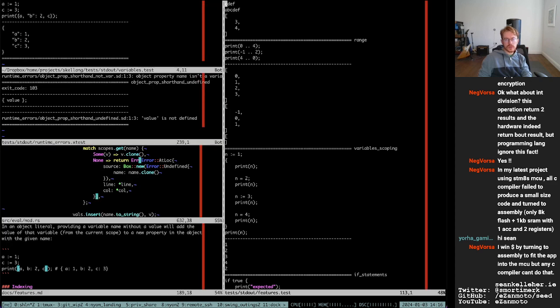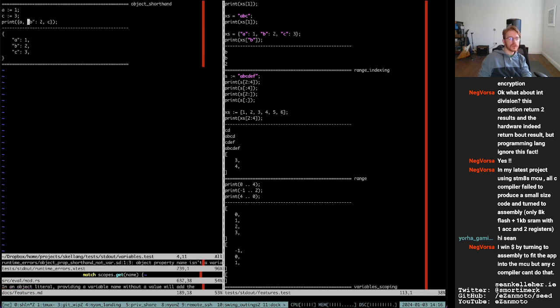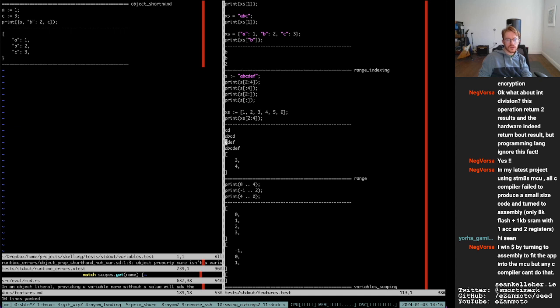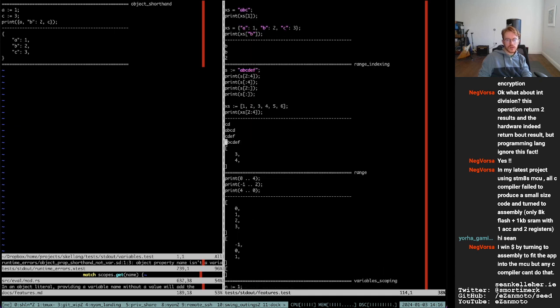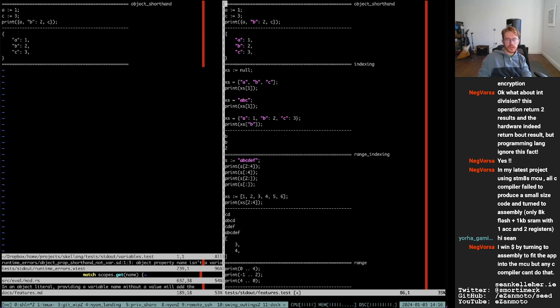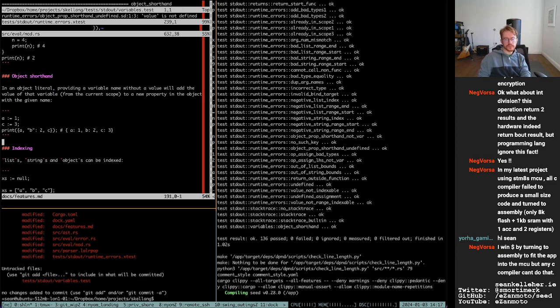So I think, I haven't added anything to the features here. So it goes above indexing, object shorthand. Okay, so that all passed.